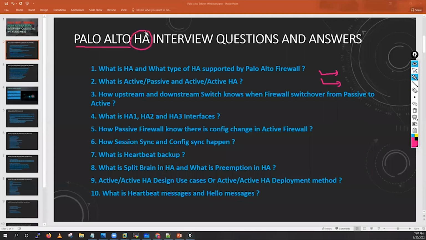Today I have picked HA, high availability, right? Maybe in the next class I will cover what is the life of a session, then how URL filtering works. What are the questions asked in the interview on URL filtering? What are the questions asked on App-ID? So I'm trying to pick such kinds of questions.